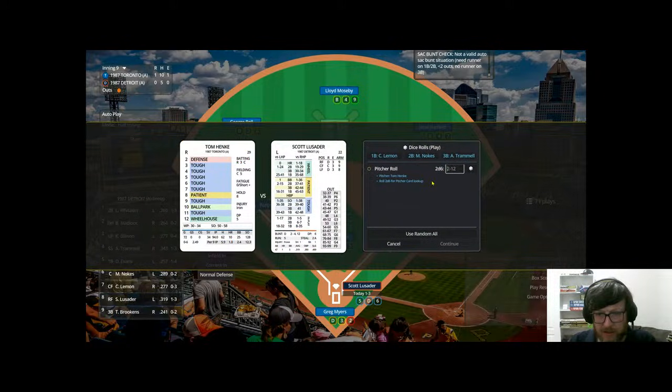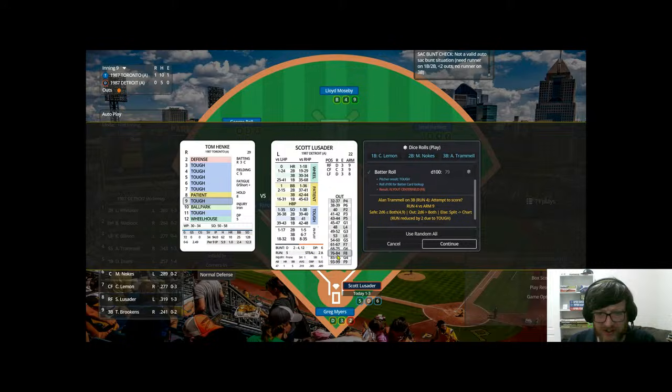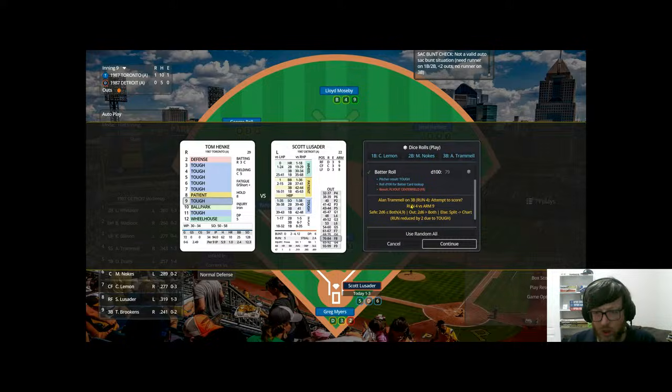Pitcher roll. 9 is tough. Tough 79, right? Is a fly out to center field. So my runner on third is Trammell. He's a 6, but it was tough, so you subtract 2, so it should be a 4. The arm is a 9, so 4 or less, and he's safe.